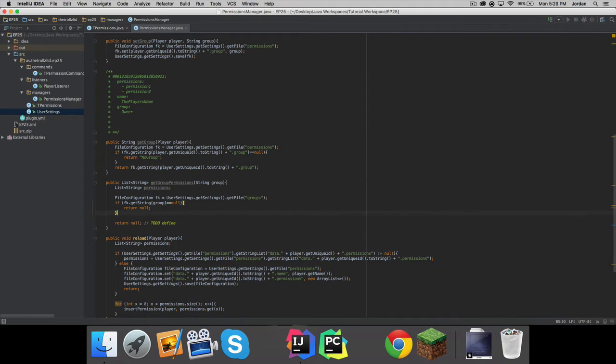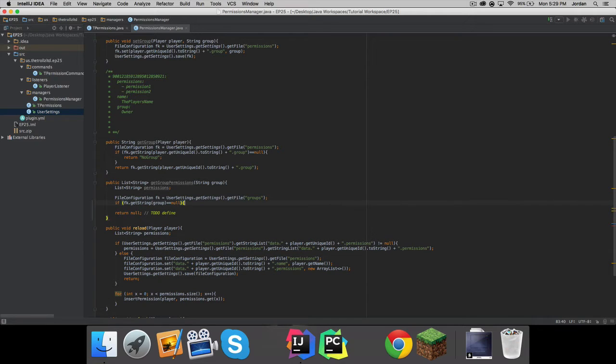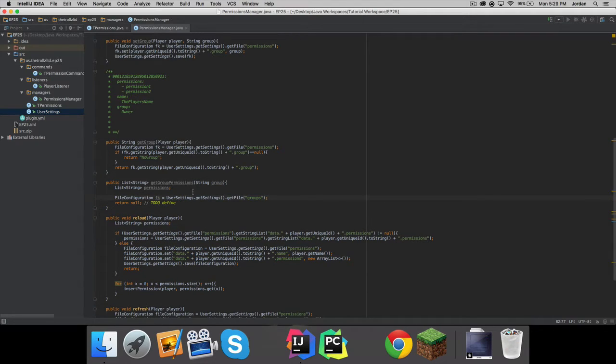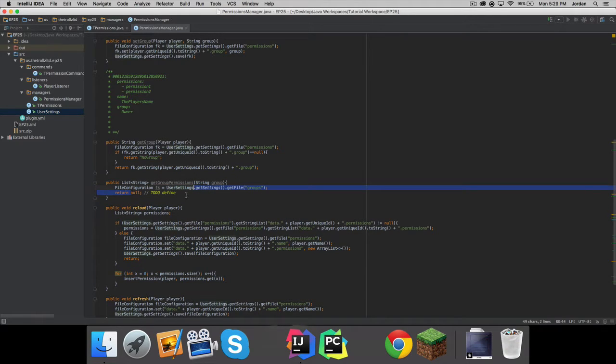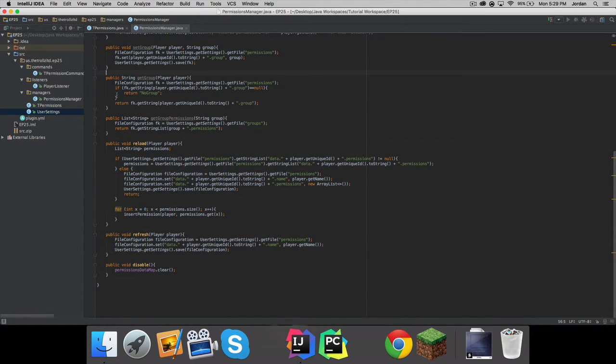Well, actually, first of all, we can just remove this anyways, because that'll be redundant. We'll have to do some checks in the command when we get group permissions, and in other places, just to see if they have any permissions. Of course, they're probably going to have some permissions. It's just always safe to check. So we don't even have to make this list because we're not using it anywhere. We can just say return fk.getString list group plus dot permissions. There we go. So we can remove this probably because we don't need it anymore.